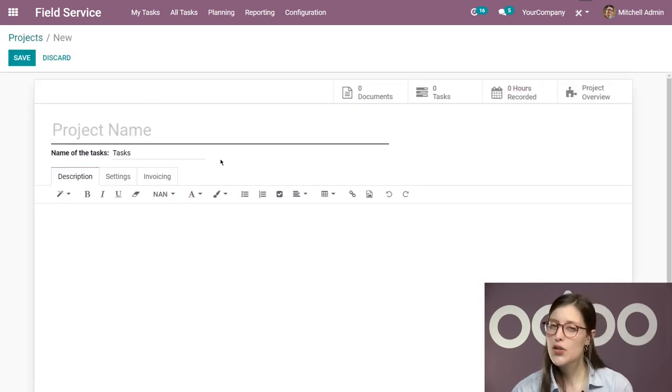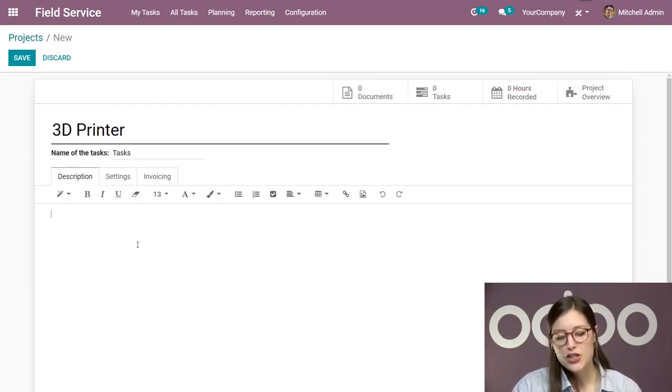And of course, the first thing we're going to need is a project name. So I'm going to say 3D printer. And then I can add a description as well. So I can say installation, repair, maintenance, etc. All right, and I have some options to modify the text there as well.